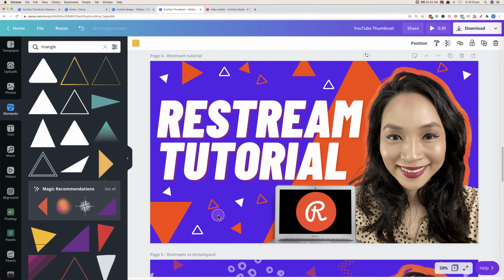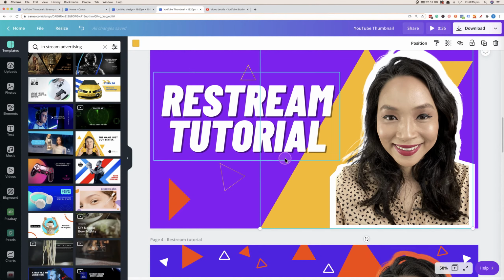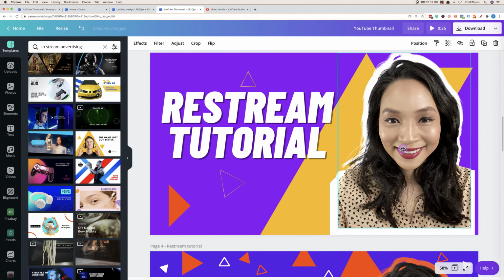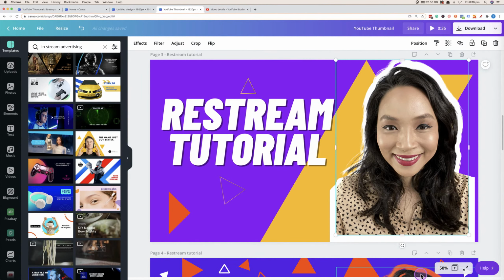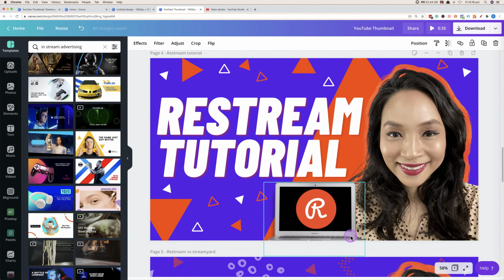I showed you how to find the elements in templates, with in-stream advertising as the keyword. I showed you how to upload an image and then remove the background, and then how to do the outline. It's a hacky way, but it gets the job done. And I showed you how to add a big block text that looks really good and then add other elements to it. So that's essentially all that you need to do. And then it's just playing around with adding little bits and pieces and making the layout suit what you want it to look like.